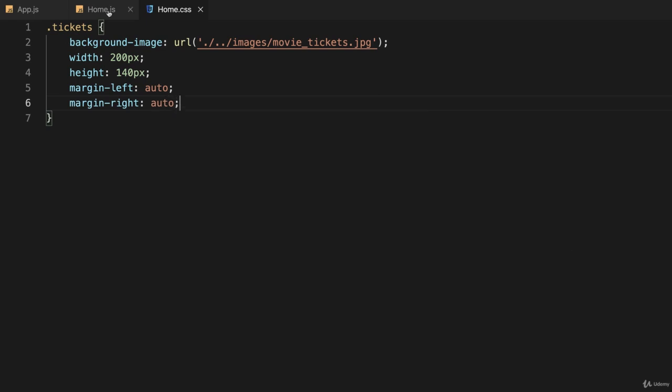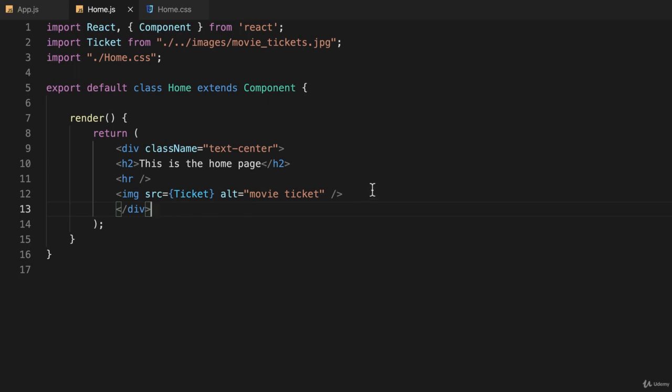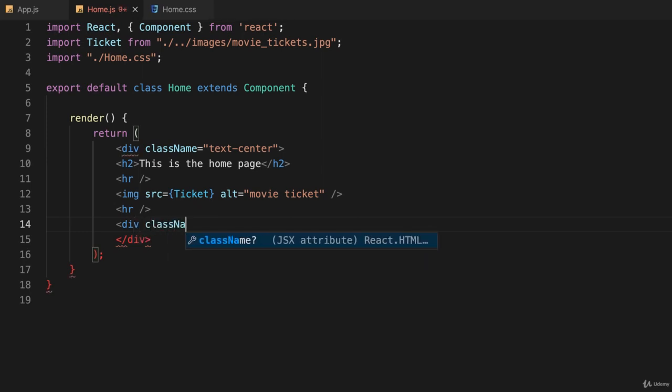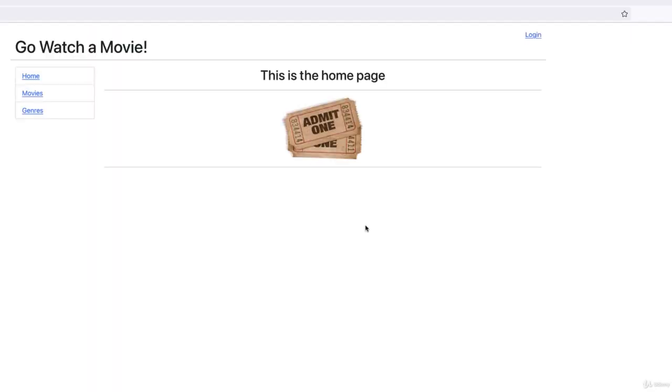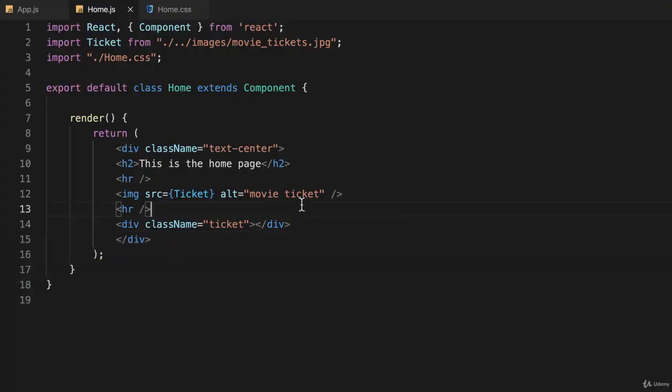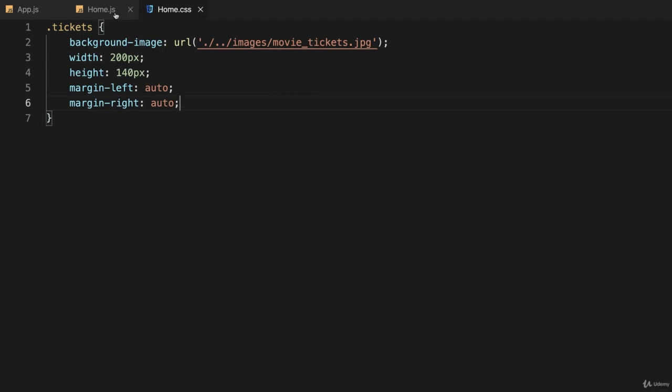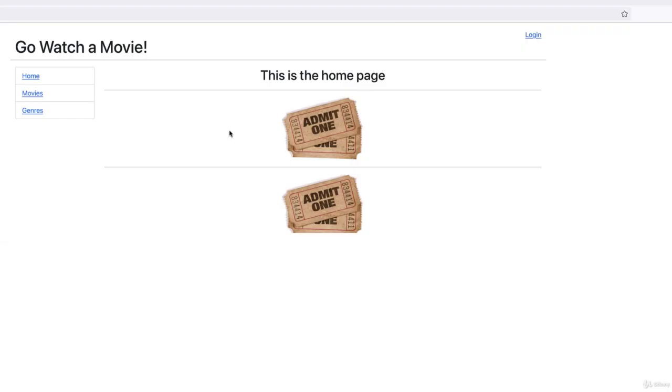Then back in home.js, I'll simply put a horizontal rule so I can see what's going on, and then I'll have a div className equals ticket, and just leave it empty. Now, when I go back to my web browser, I should have to reload this. Don't see it, so I missed something. The S on tickets. I think that's what I called it. Tickets, plural. That'll explain that. So let's go back and look again, and there it is.